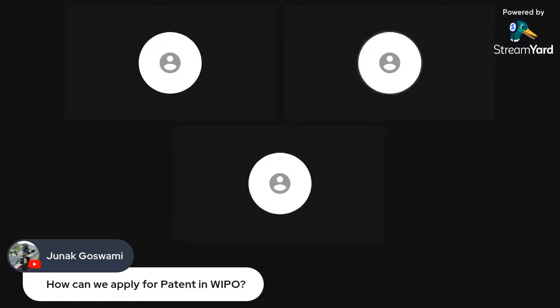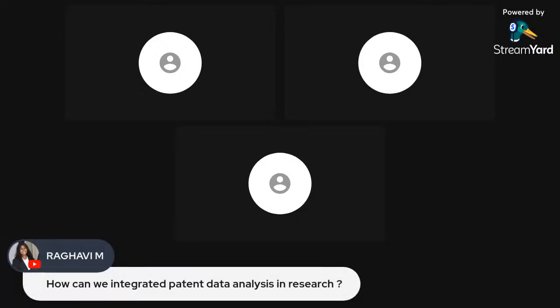Anyone, anything else? Yes, sir, there's one more question: how can we integrate patent data analysis in research? Okay, which kind of patent data? There has to be a particular patent for which you need to do research, right? There cannot be n number of patents so that you keep on doing research upon them.